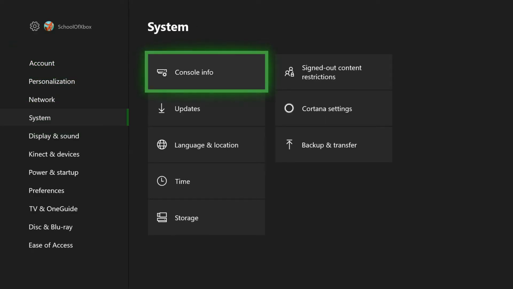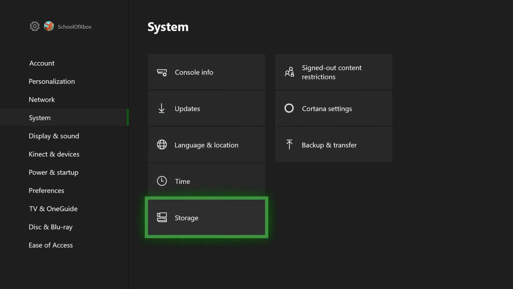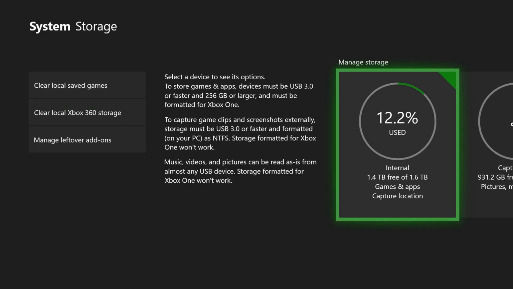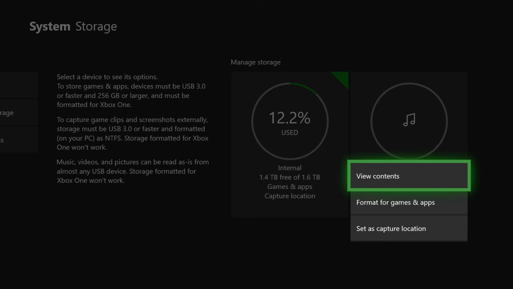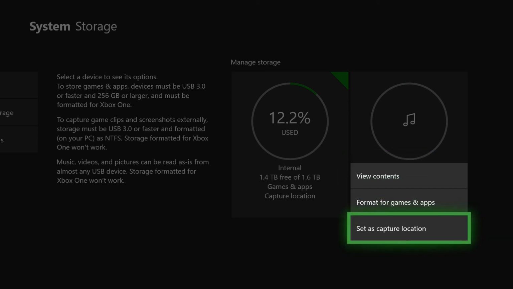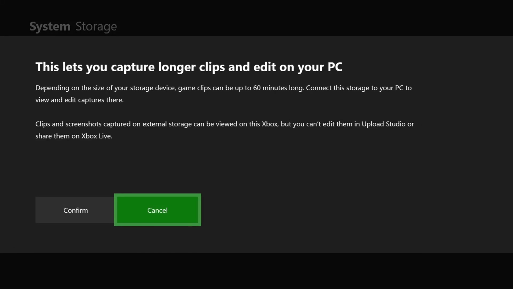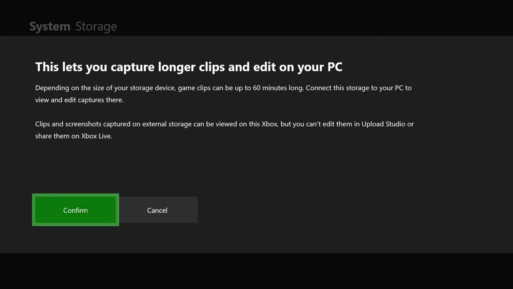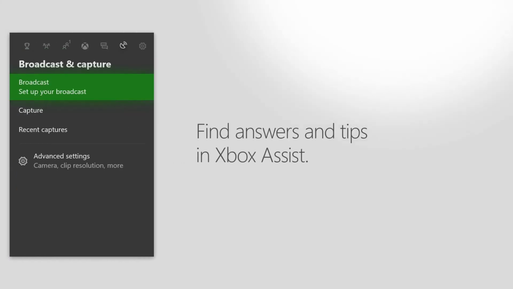Game clips captured directly to a USB drive can be up to 60 minutes long and can easily be transferred to a PC for advanced editing. Your clips can be 1080p on all Xbox One consoles and 4K on Xbox One X. Find answers and tips in Xbox Assist.